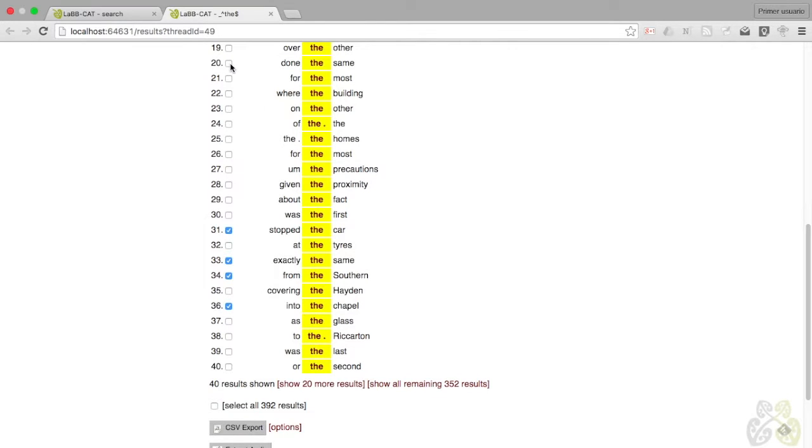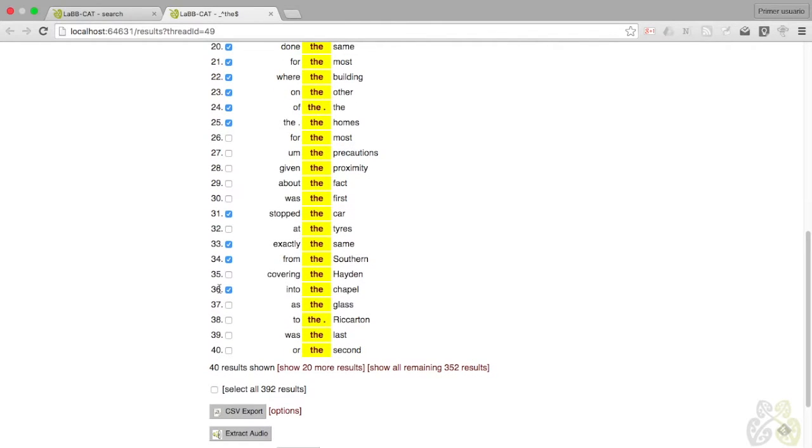So for example, we might be interested in results from 20 to 25, so we click on 20, and then if I hold down the shift key while I click 25, it will select all of the ones in the middle. So having selected the particular tokens that we're interested in, there are various different things we can do.